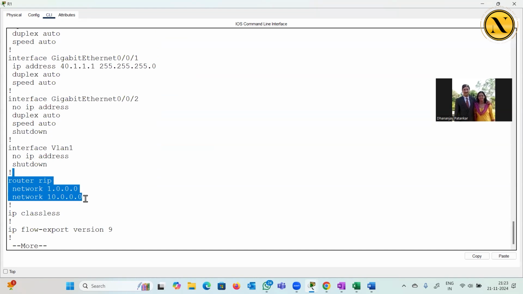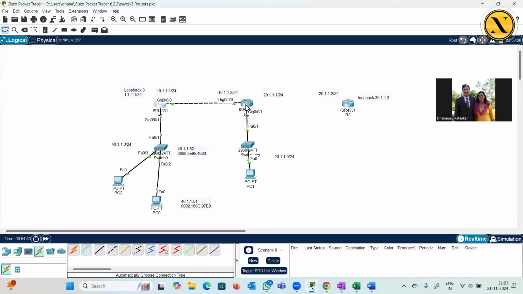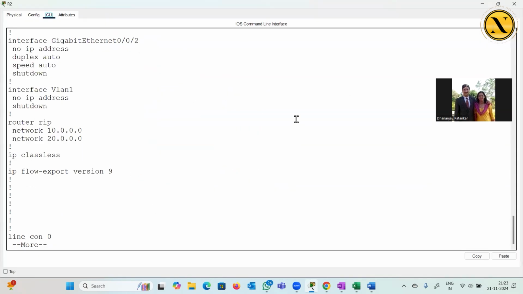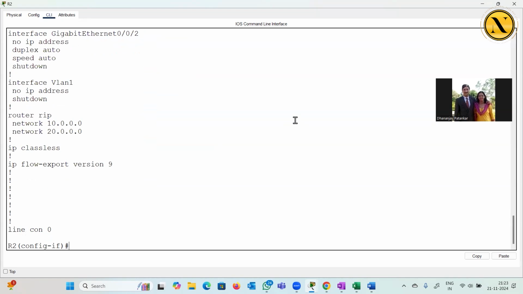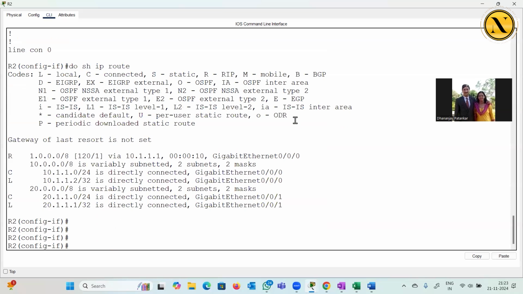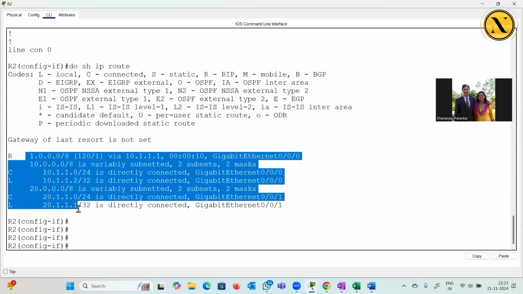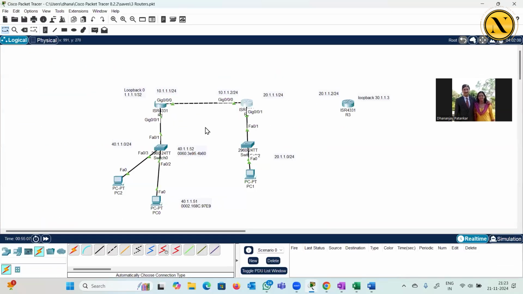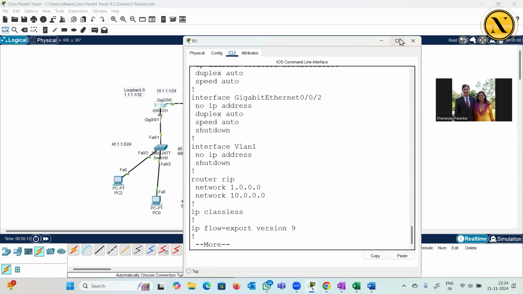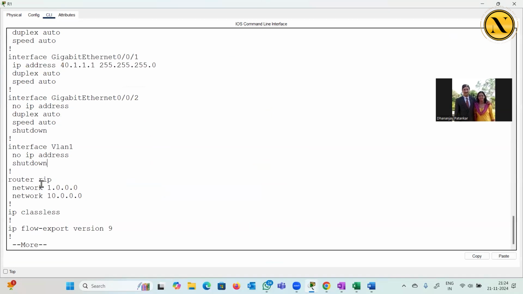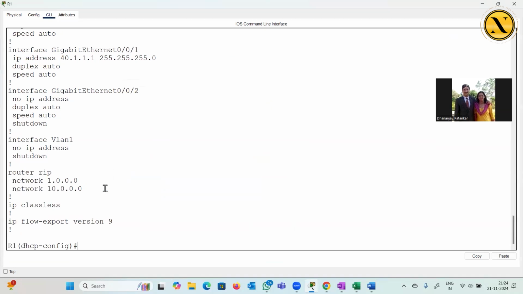See that? Can you troubleshoot now? This guy doesn't have 40 in his routing table. Do show IP route. It doesn't have 40. It has only 1. Why doesn't it have 40? Because the one who owns 40 has not advertised. So you go there and advertise 40. Things should work.